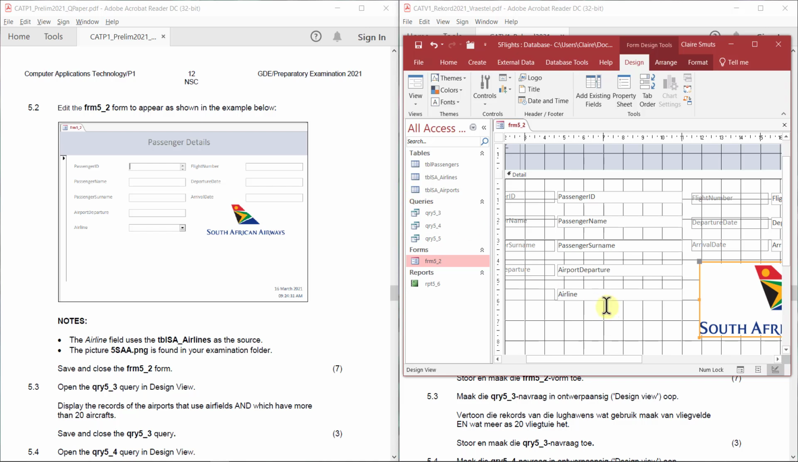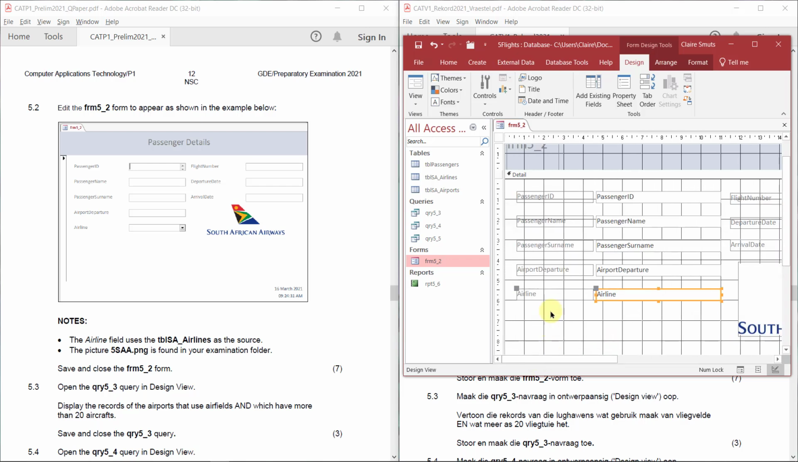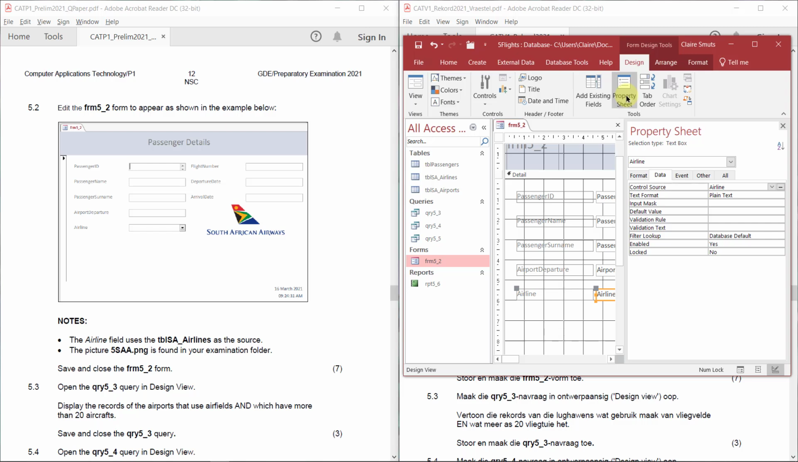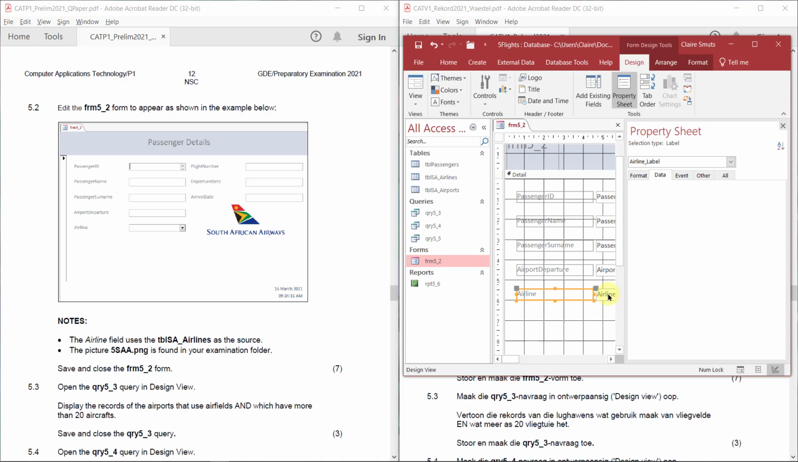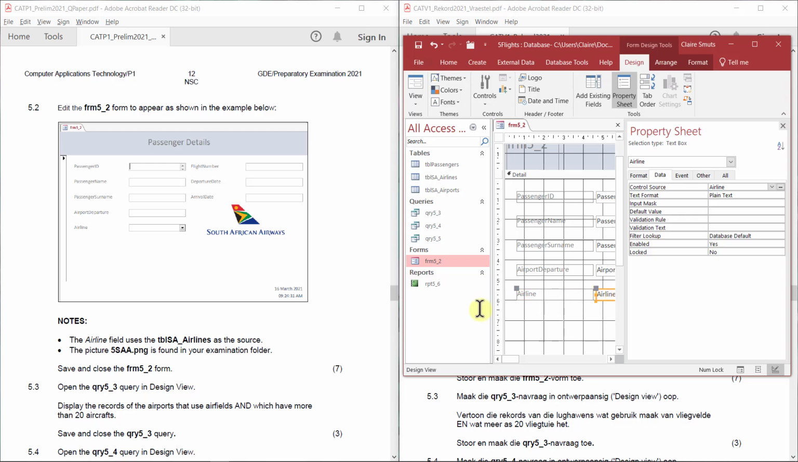Now you'll see the other thing that I see there. It said the airline field uses the table SA Airlines as the source. So this is the one. Not the label, the field. This side is the field. So I'm going to open the property sheet. The text box is the field, the label is the label. Right, so this is the side that needs to use table SA Airlines as the source.